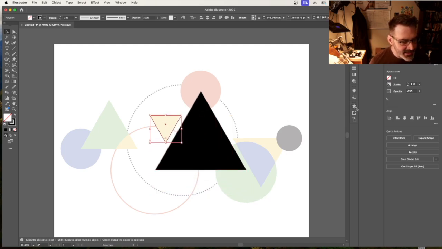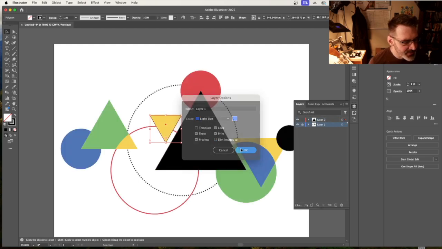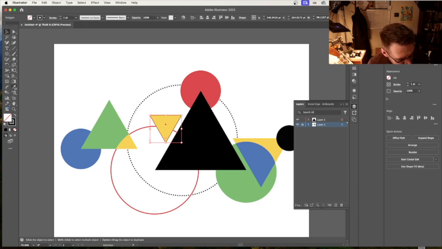Now I want to make it this exact yellow, so what I'm going to do is go back here to my original image, and I'm going to turn off the dim images feature, and while this triangle is still highlighted, I'm going to grab my eyedropper tool and I'm going to choose the yellow.